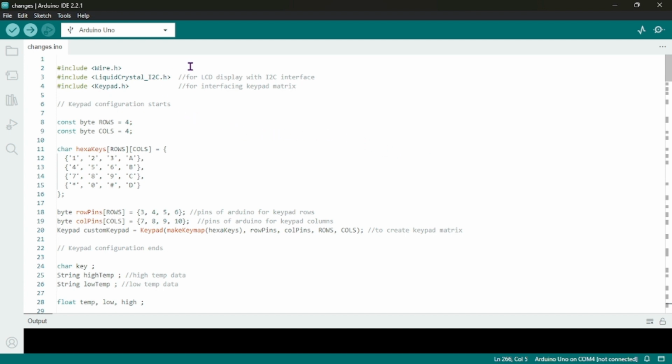Here we have included these three libraries which will be required to ease the task of working with a lot of tools, a lot of systems like liquid crystal with I2C interface. We have used not a simple liquid crystal, 16 custom. The wire is used for that only. For interfacing keypad matrix, this keypad library is used.